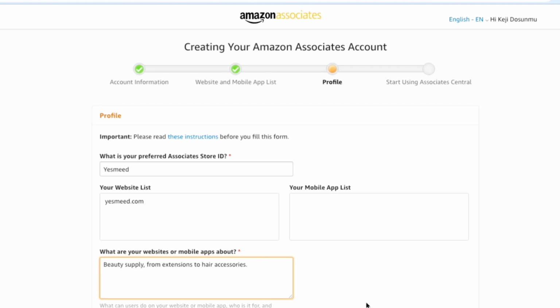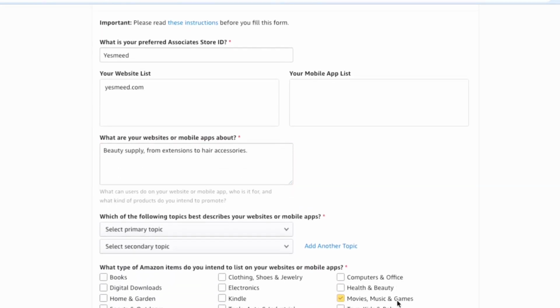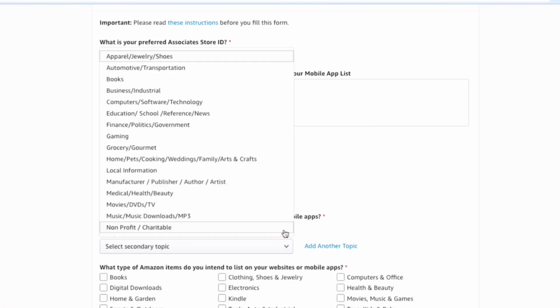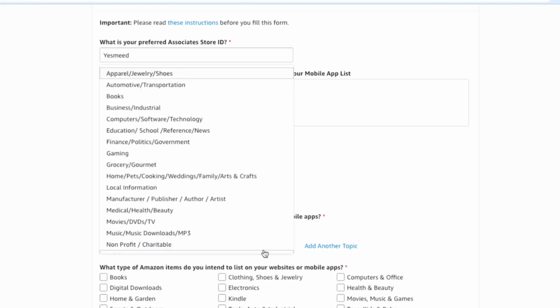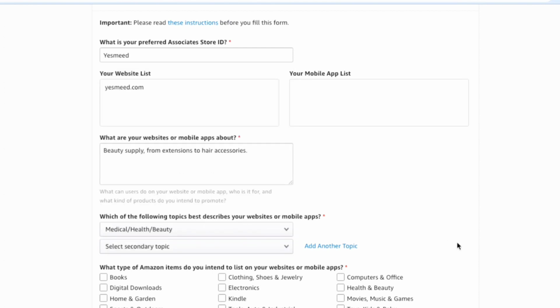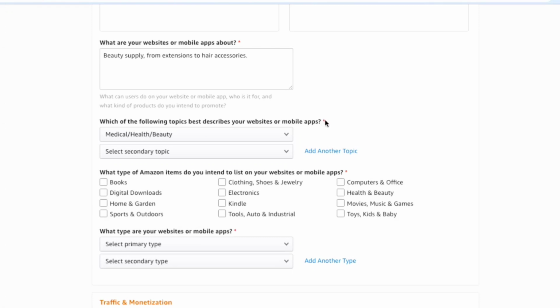Then you write what your website or your mobile app is about, and then you start scrolling down. It asks you which of the following topics best describe your website. You click on whatever fits, and then you continue to click. What types of items do you intend to sell, and what is your website or mobile app? You click on whatever fits also. I just basically fill this based on my own store. So you click that based on your store. Basically it's just a simple thing.